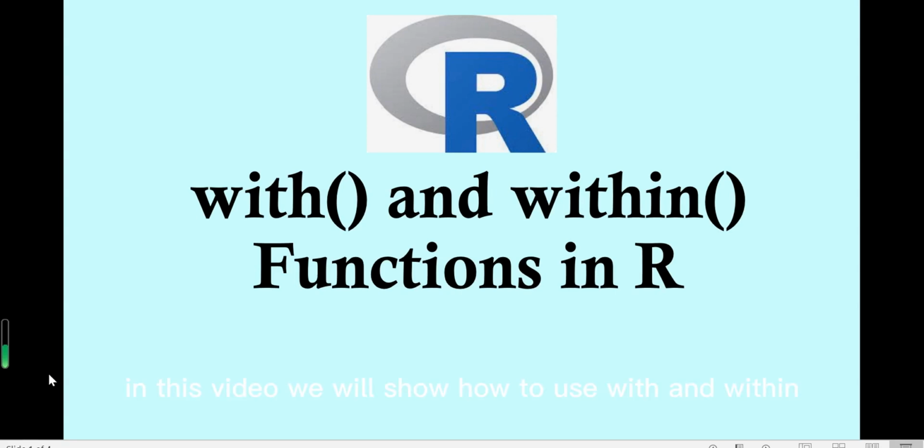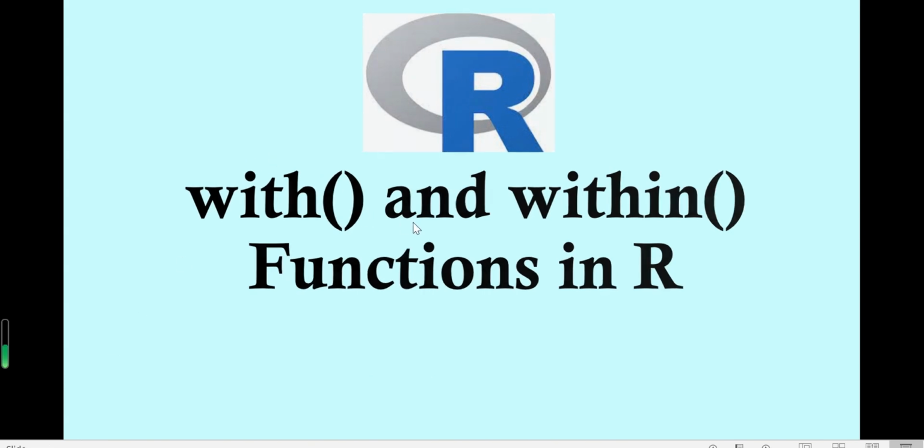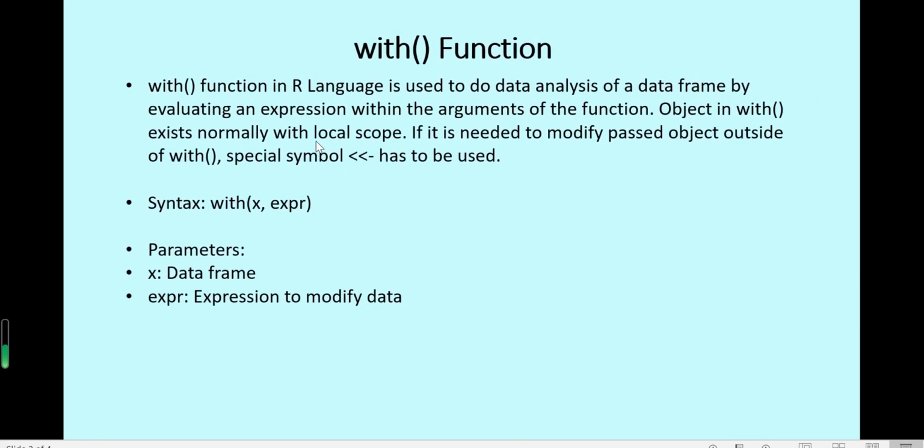In this video, we will show how to use with and within functions in R. So the with function in R is used to do data analysis of a data frame by evaluating an expression within the arguments of the function.